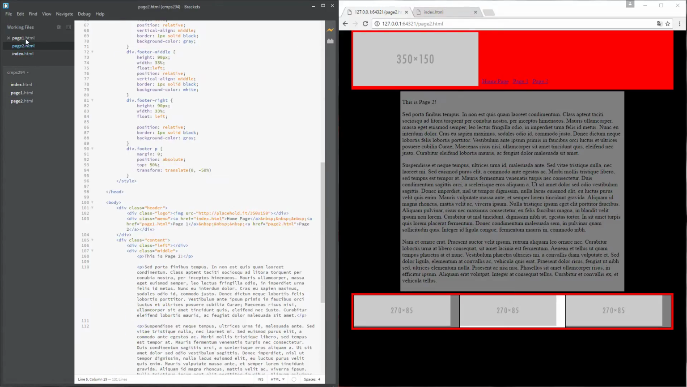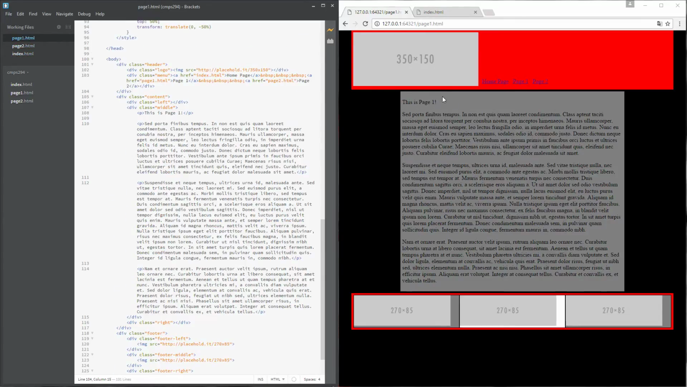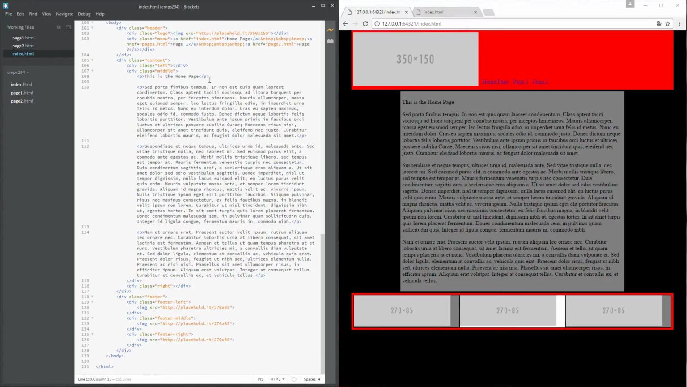I've got 3 pages that are all virtually the same. The only difference is that this first little lorem ipsum paragraph says page 1, homepage, or page 2. Let's go to the index. Before, we were using inline style, where we say something like style, background color is orange. That's inline style. We're able to change it, but it's only for this one element.